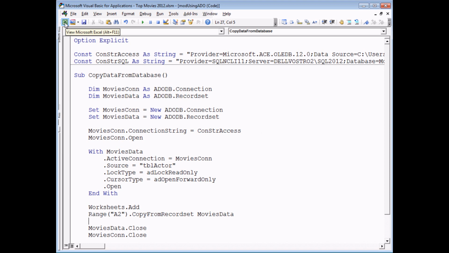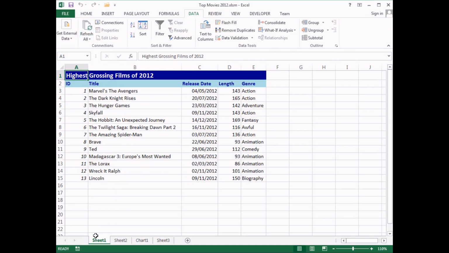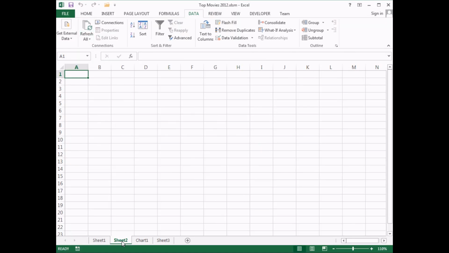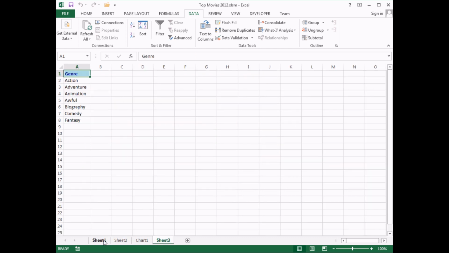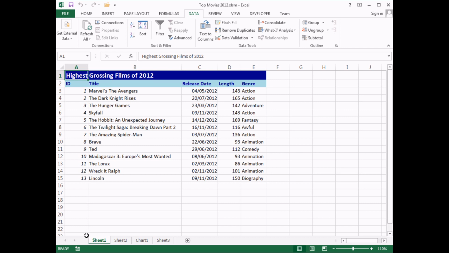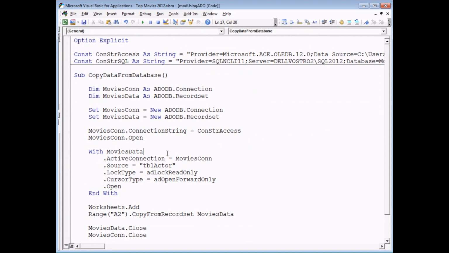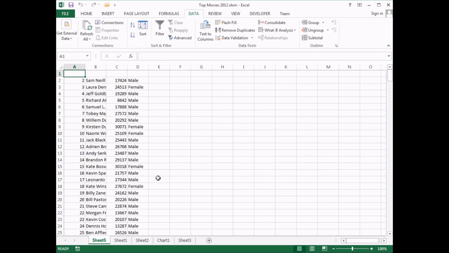So just to go back into Excel quickly, first of all, you can see that I've got 3 worksheets, which are pretty much empty. There's a bit of data on sheet 3. So we're going to insert a new worksheet which will end up to the left of sheet 1 with a copy of all the actors from our database. So if I switch back into the VB editor and simply run the subroutine, it'll run fairly quickly. Back to Excel, there's our list of data from the movies database.